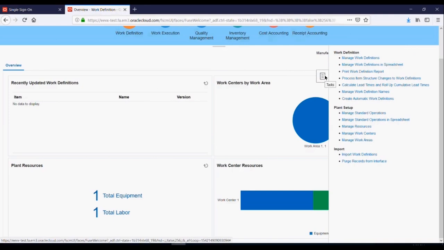Okay, I click now on the right side tasks button, and these are all the tasks that a manufacturing engineer role will allow you to perform. Here you can set your work area, work center, operations, and the routing, as it's called in EBS. The routing is nothing but the work definition, that is, how we are going to manufacture that particular product.